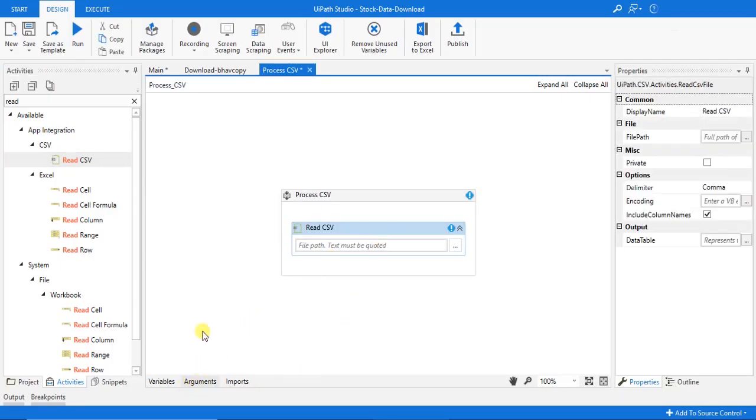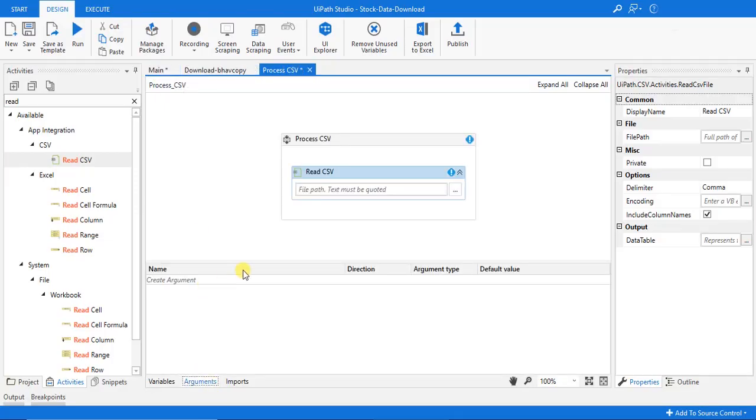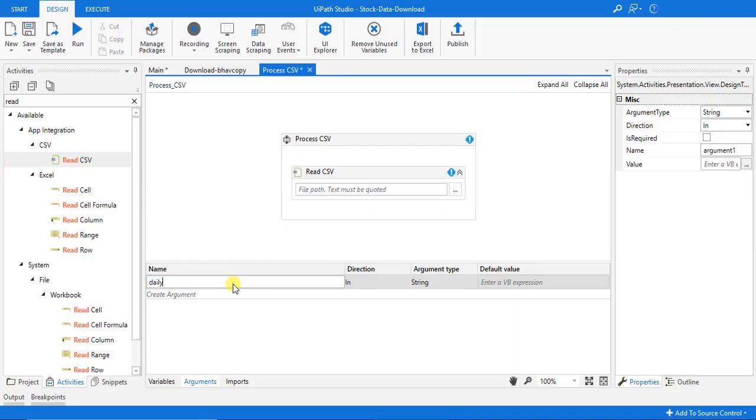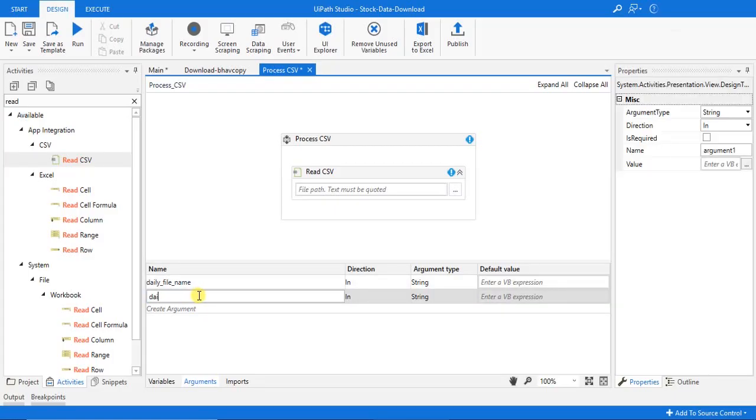The file path needs to be provided to process CSV sequence from the main. So here you enter in the process CSV, we segregate these two files. One, the Bhav copy file that we just downloaded, we call it the daily file because one Bhav copy is for a particular date. So we call that the daily file. And the monthly report, we call that a monthly file. So the naming needs to follow the same. Daily file name and daily folder path.